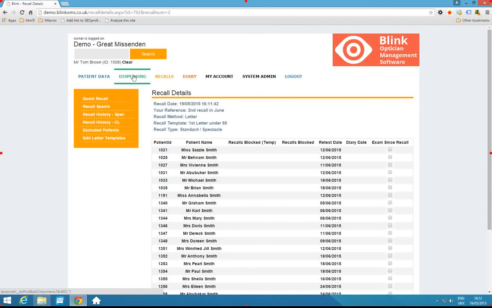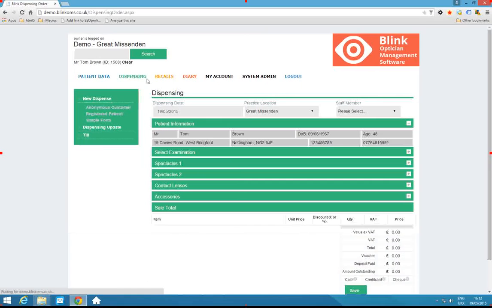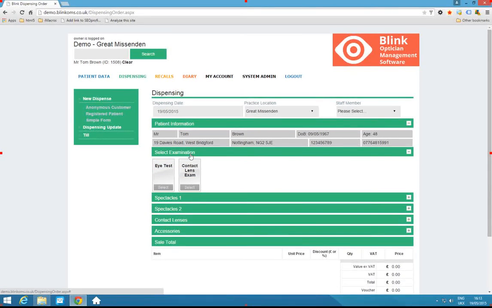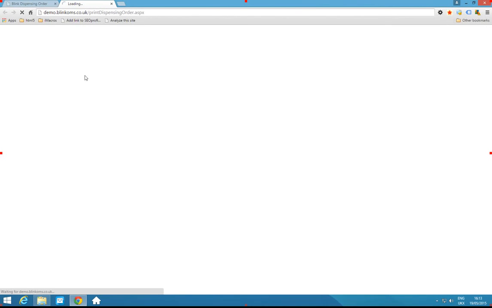What I'll show you in this session is dispensing. Within Blink there are several ways that you can manage your dispensing. The view that we're looking at here relies on certain stock items being set up on the system, or alternatively we have a simple dispensing form, accessible by this link on the left hand menu here, simple form, which pops up a new window.